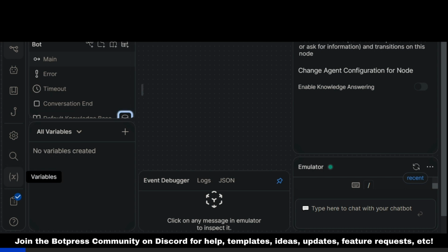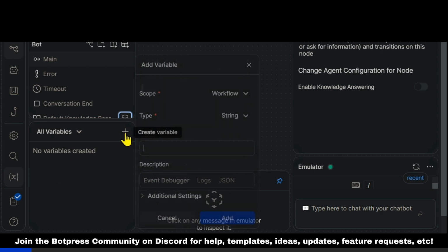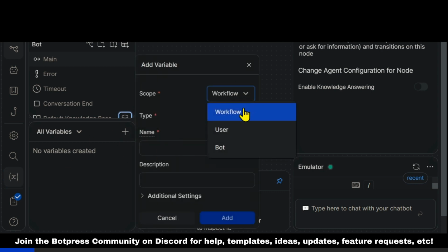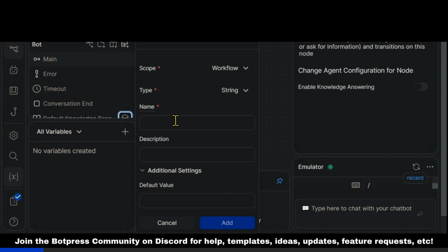Use the X in parentheses to display variables, and use the plus sign to create them. With the scope, we can choose if the variable should be workflow, user, or a bot variable. Next, we can determine the expected type the value should be. We can also include a description and a default value.